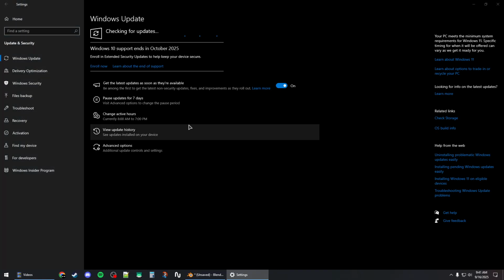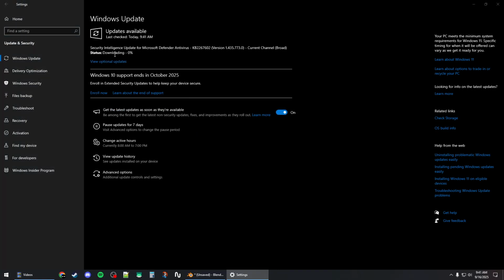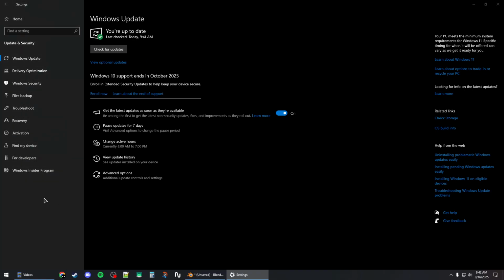And it should take a while checking for the latest updates. Now if there is any updates, it should start downloading them automatically, as you can see right here. And if you are in Windows 10 like I am right now, it should suggest you to basically update to Windows 11. Now, once the update is complete, it should ask you to restart your system. So after restarting your system, the updates should be installed on your computer.